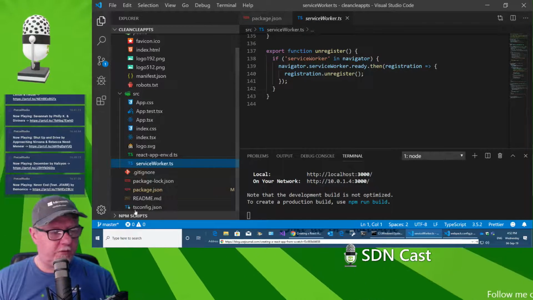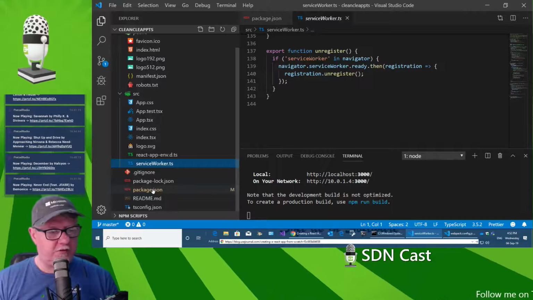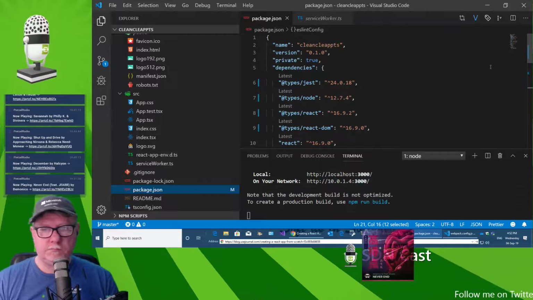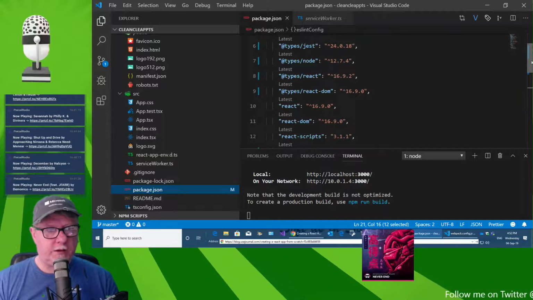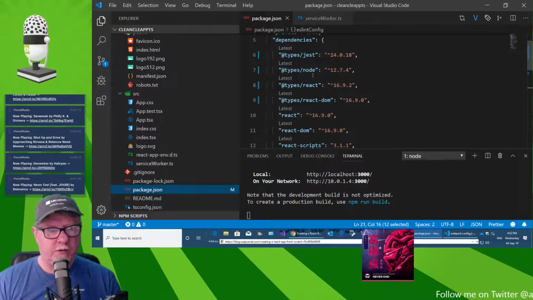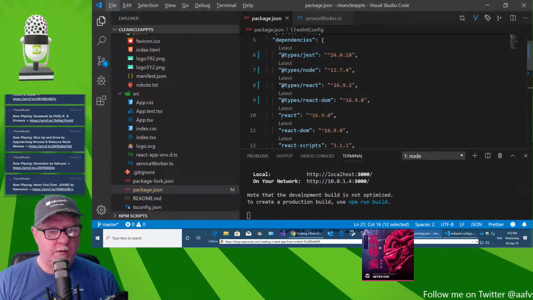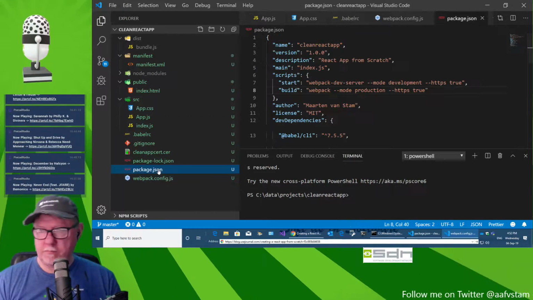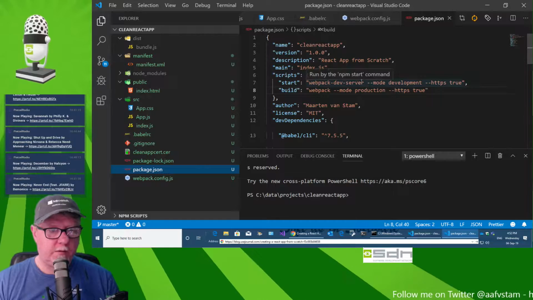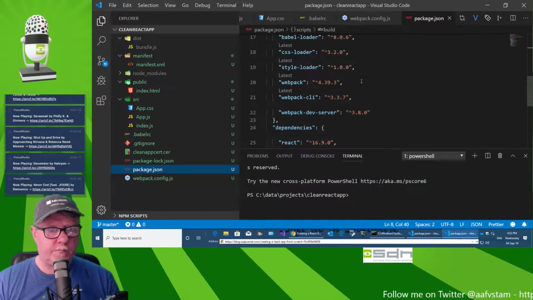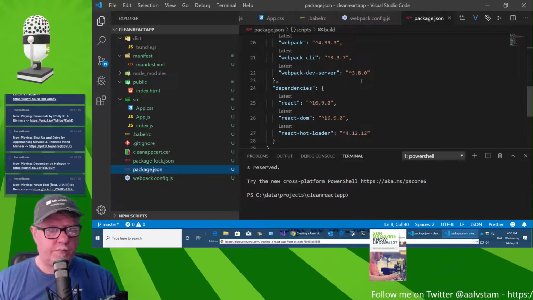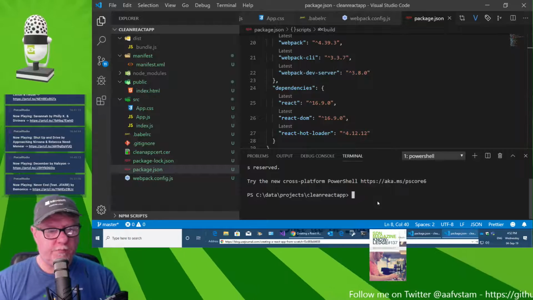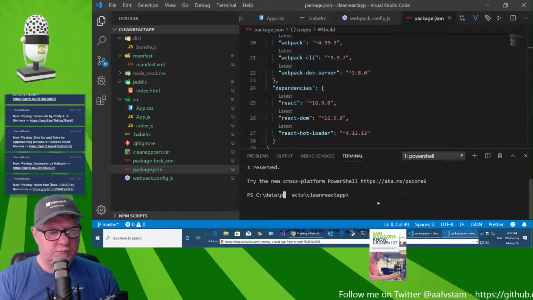Let's go first to package, because we want to add all these items to the other one. We do have React. React DOM, and here we need to install. Oh, what's this?